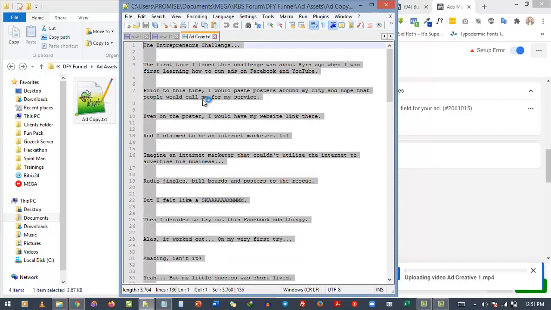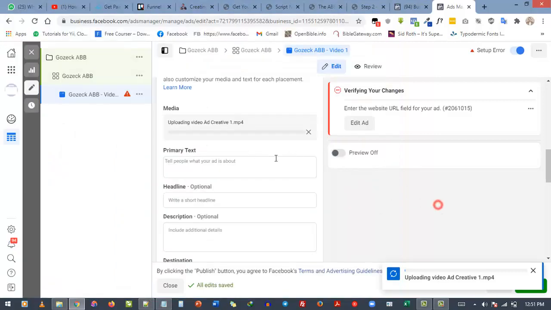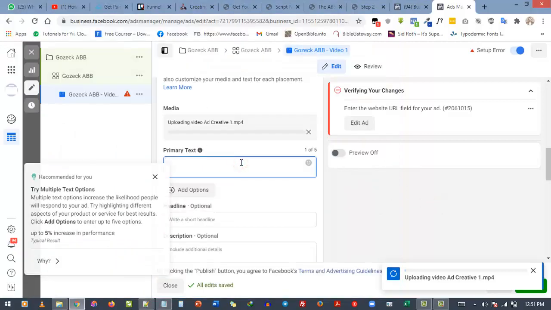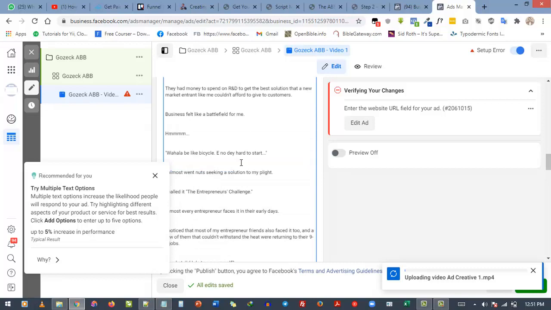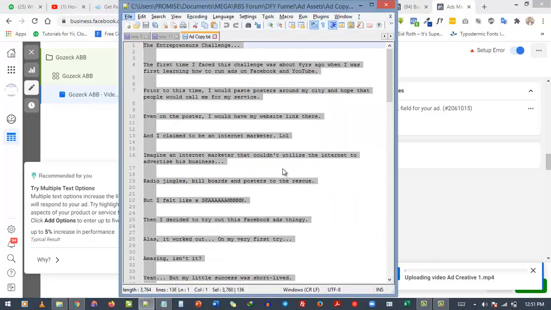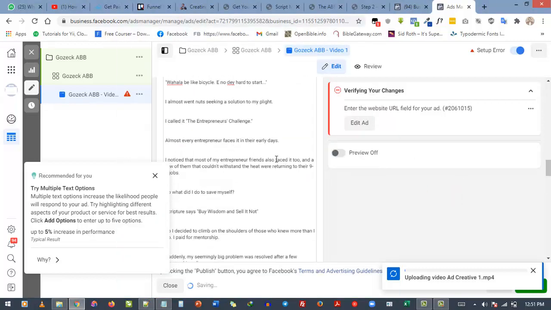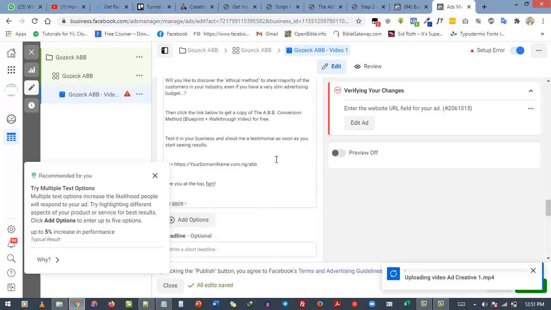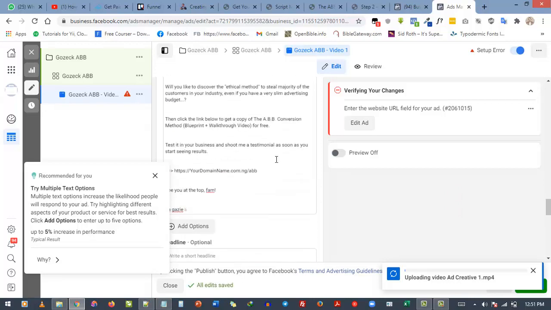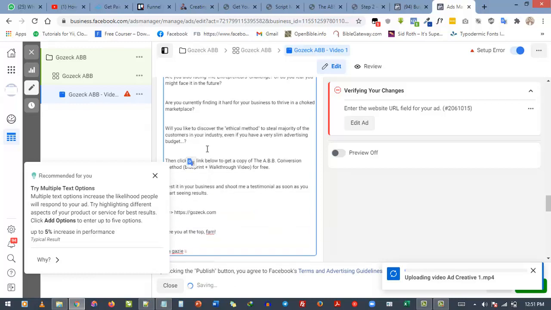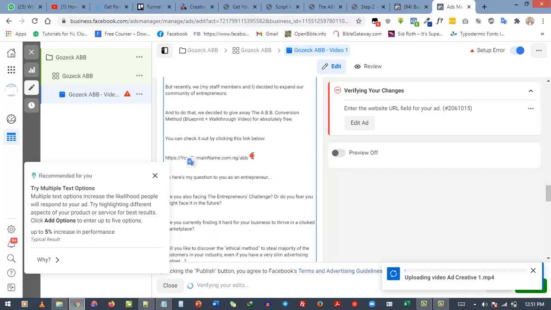So this is the ad copy, which is also the primary text here. So I paste it. Then I'm going to have to come back here and edit a few things. The URL. I'm going to change it to gozek.com. It's as simple as that. I think I placed the URL about 2 or 3 times. Yeah, so gozek.com again.